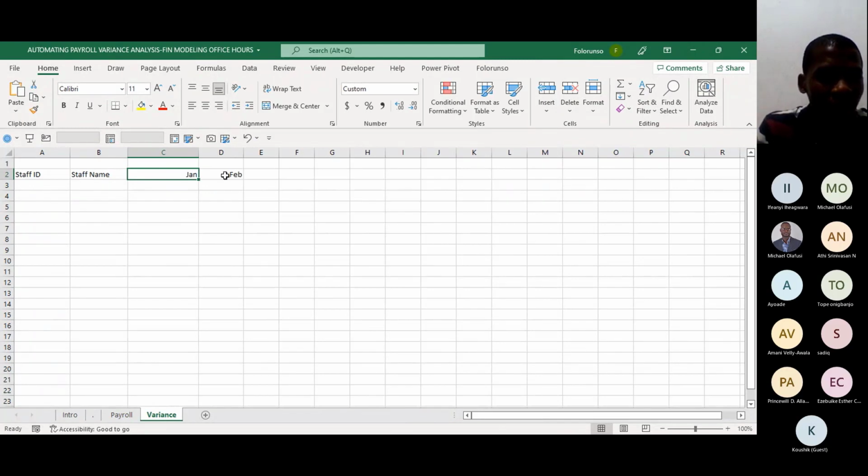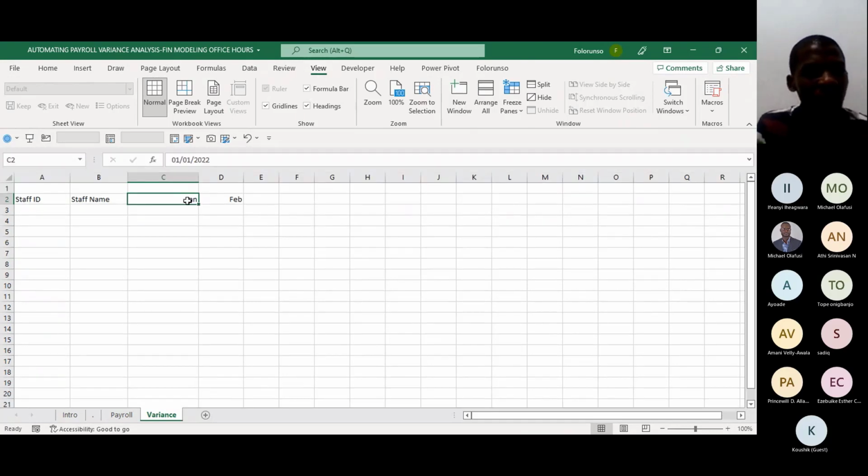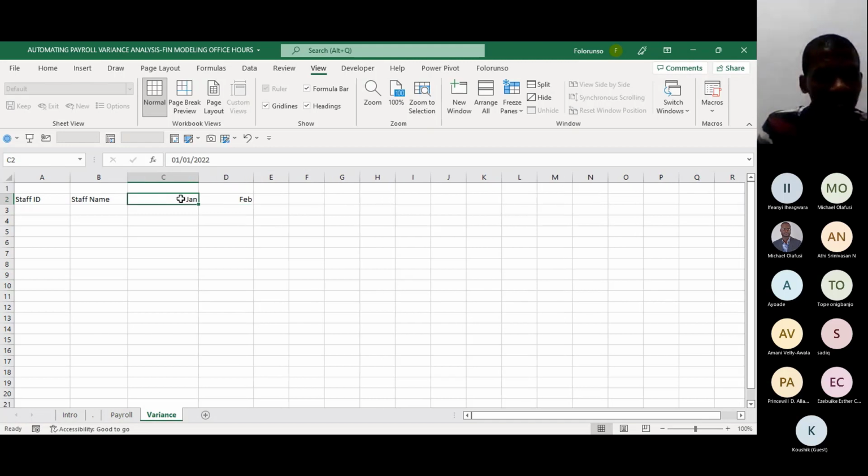So we have our months. Let me open my formula bar. So you have my formula bar. This is the name of the staff. This is the month, current month. Depending, we can make our current month here. It doesn't matter. So this is the current month, this is the previous month.